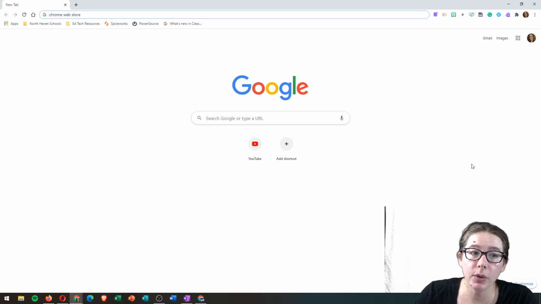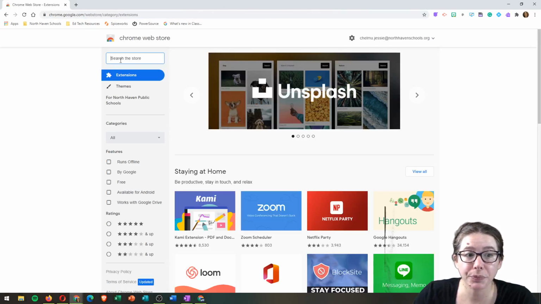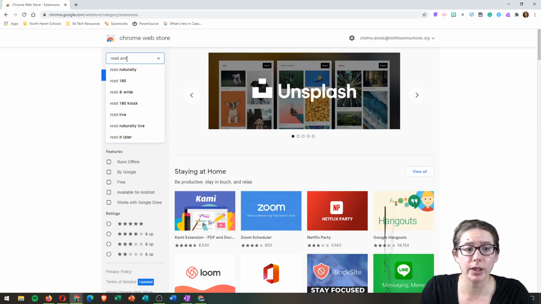Now mine have already been re-downloaded, but what you'll need to do is type Chrome Web Store into, this is actually called your Omnibox up here at the top. And from here, click Chrome Web Store. And the first thing that I like to add is Read and Write, so just type Read and Write.